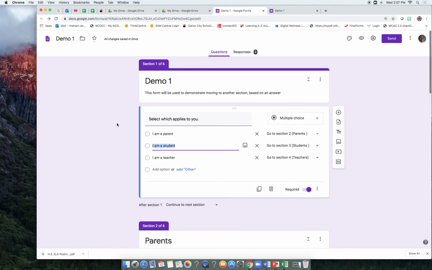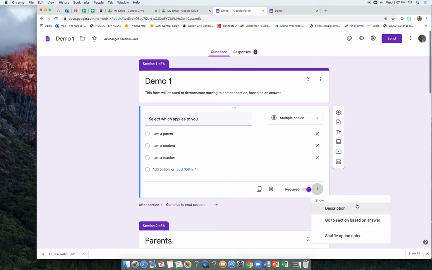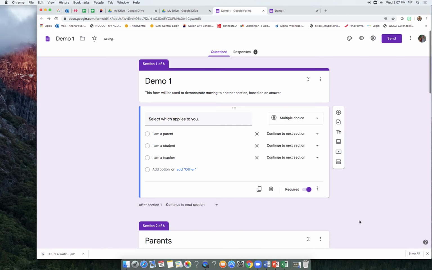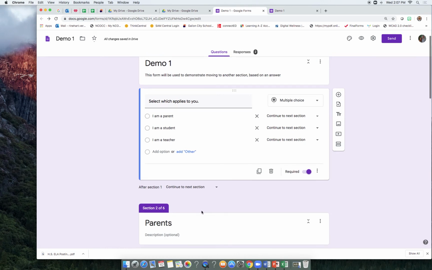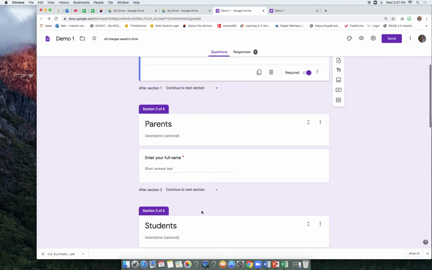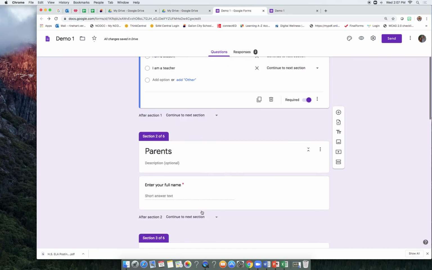So let's put our question in edit mode just by clicking on it. You can see my three dots, the three vertical dots. The more options will give us the option to say go to section based on that answer. Now I already have my sections built. I have parents, I have a section for students, and I have a section for teachers.